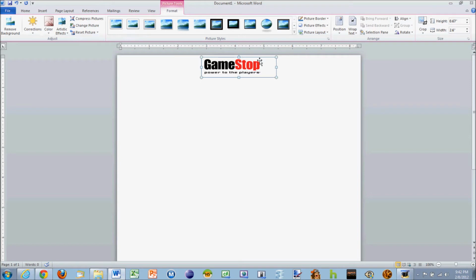Now you're going to notice that there's a big blank space next to the GameStop logo. We can actually get rid of that by using the crop feature. So we're going to go to crop, and then you can just grab one of the little black lines here, drag it over, and then click off of it. And now the picture is only of the GameStop Power the Players logo rather than the extra blank space that was on it. This isn't a necessary step, but does make it look a little bit better.